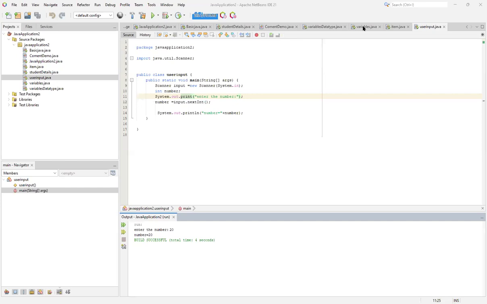So now what's actually happening here? Whenever we run this code, at first this input is a variable. Input dot next integer means it will try to scan an input that we already stored here with new Scanner, and this line, enter the number, will be for this line.